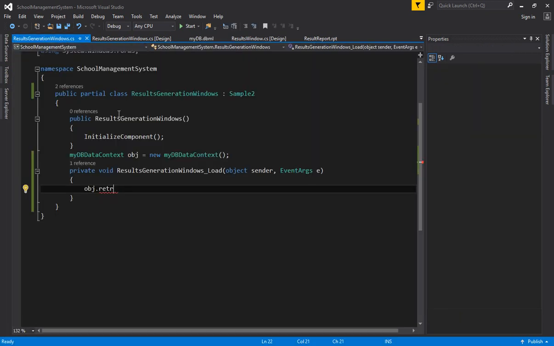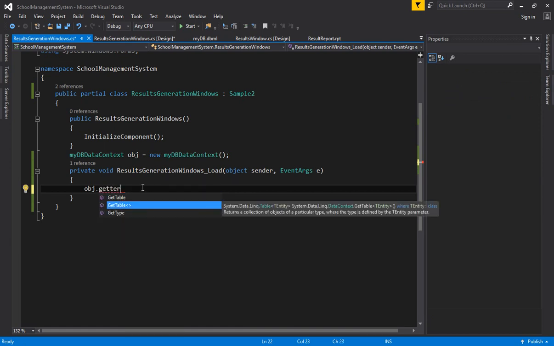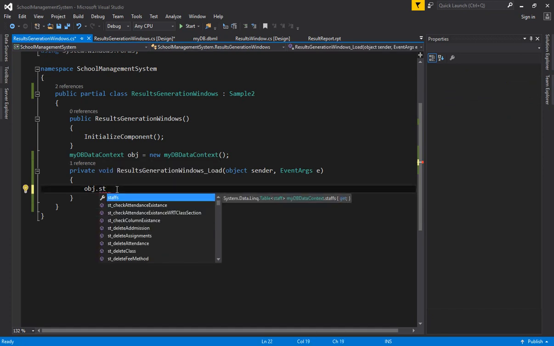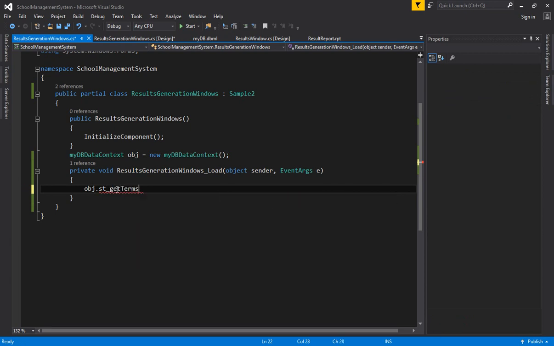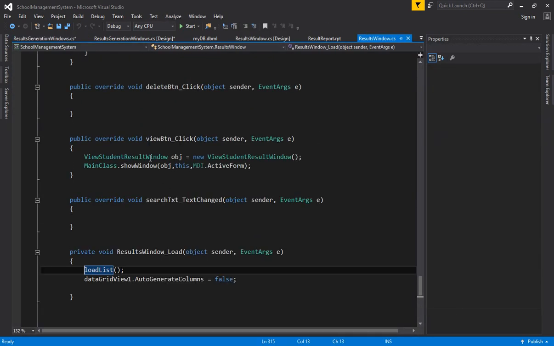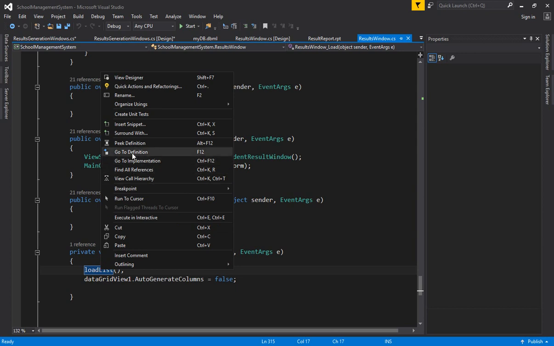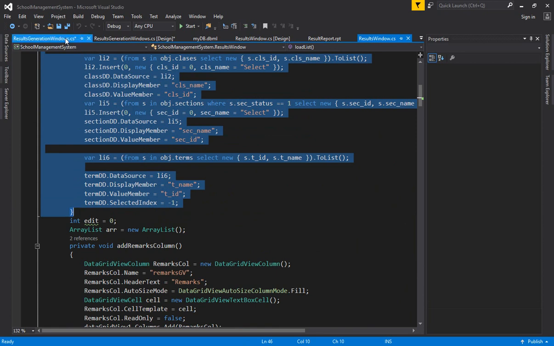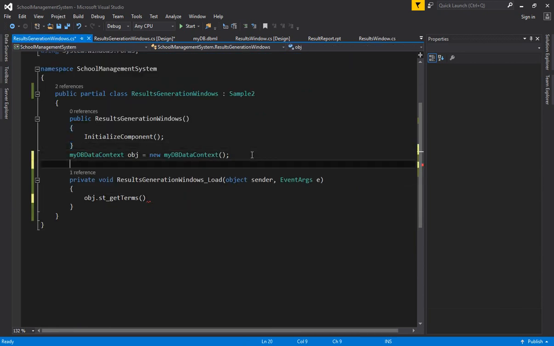So let's go to the code and we have to write here obj.getTerms. Okay, why is it not appearing here? Let me check. Okay, so the problem is I am entering the wrong name, so st_getTerms. Okay, now it's fine. So how should you load this inside a combo box? Let me copy the code from this results window that we have created in the previous lectures. Let's go to this method load list, go to its definition and copy this particular code. Copy it and come here and paste it here.